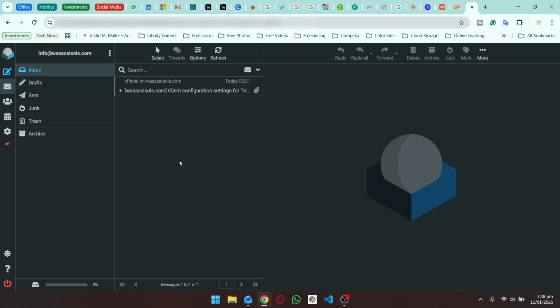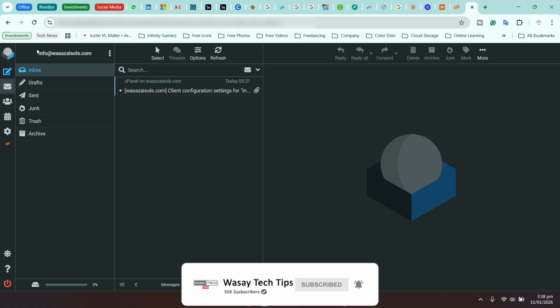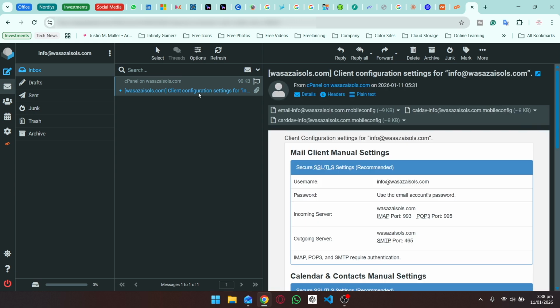Now if you want to view these emails on any email client like Outlook, then let me show you how you can do that. First of all, log into your cPanel email, whichever you want to connect with Outlook. Most probably you will get this email from cPanel. So it will have important information like your username, the password that you have set up, your incoming server IMAP port which we are going to use, then your outgoing server SMTP port, because all of these things are necessary. Once you have noted down all of these things, now we can actually open Outlook.